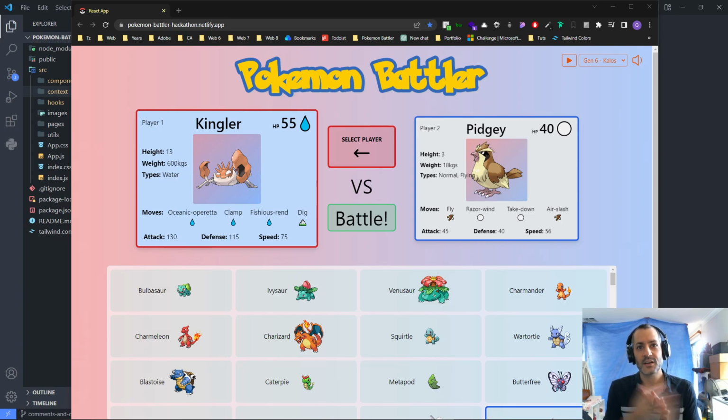So as you can see, the app that we made is a Pokemon battling app. I figure what we'll do is do a quick walkthrough of the app and then take a brief fly through of the code, and I'll do my very best.